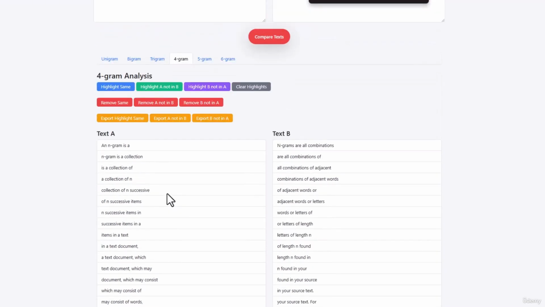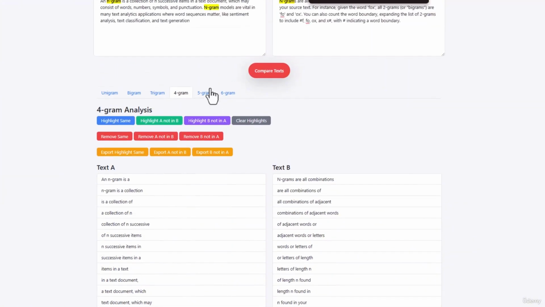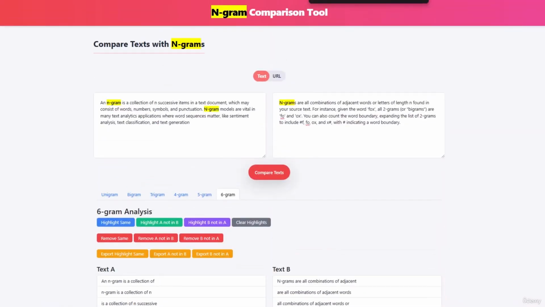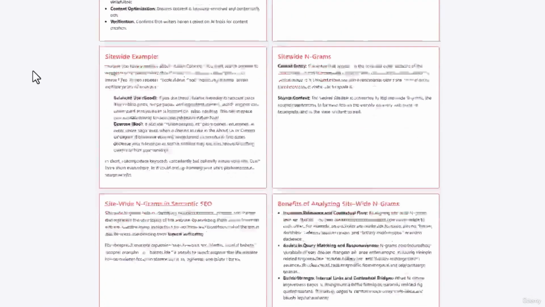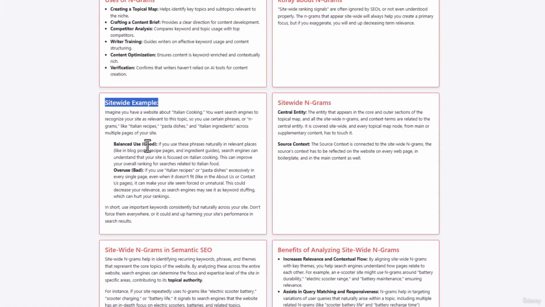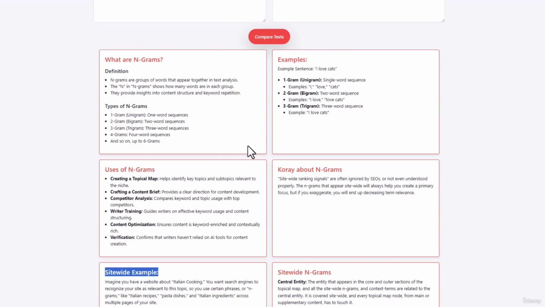Basically, Google's crawler also scans this way. There are even patents regarding this method. Besides this, there are 5 grams and 6 grams. There are different types of n-grams. One type is the site-wide n-gram, for which you would need to use the latest version of Screaming Frog.